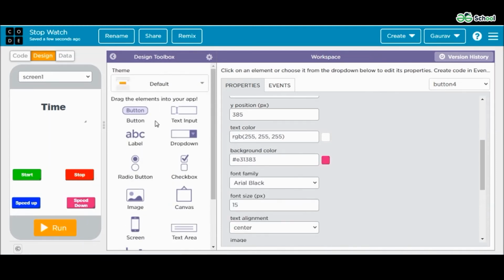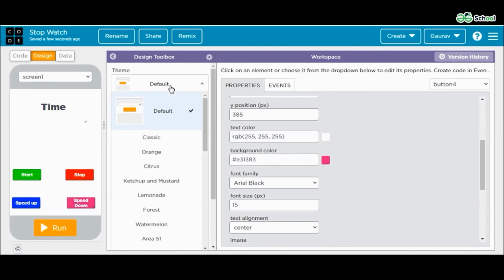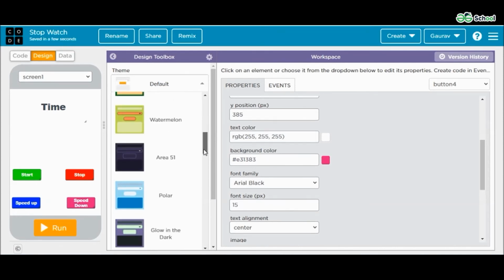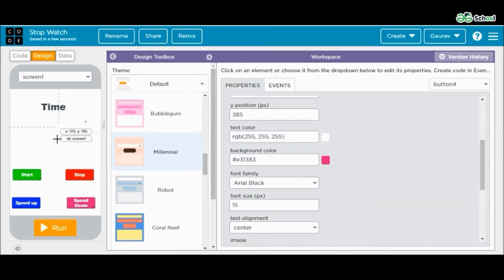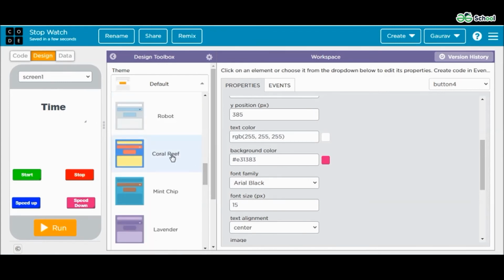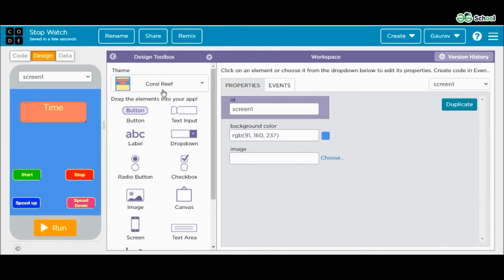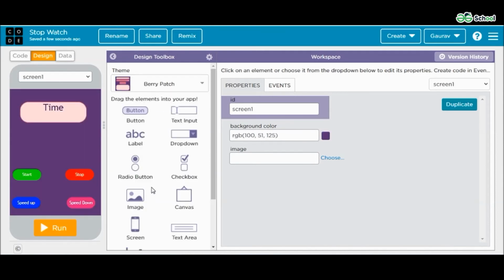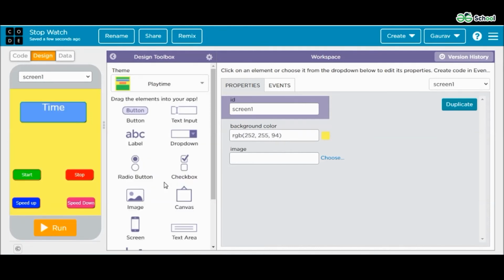And if you want to play with the theme of this screen, you can make use of this theme option present right on the top in this design toolbox. Let's select an appropriate theme for this beautiful stopwatch app. Okay, this is also looking good. And how about this one? This is also fine, right?